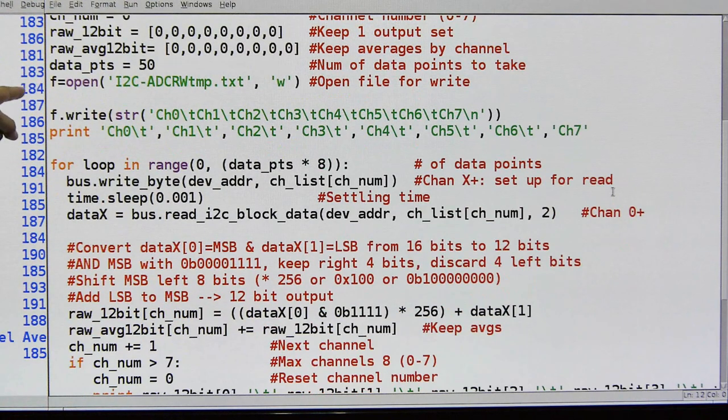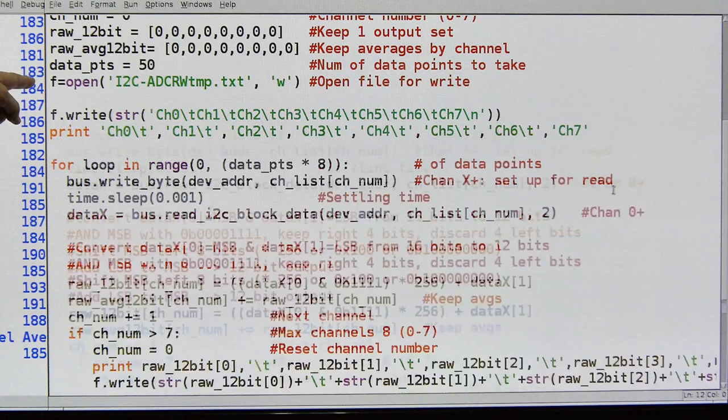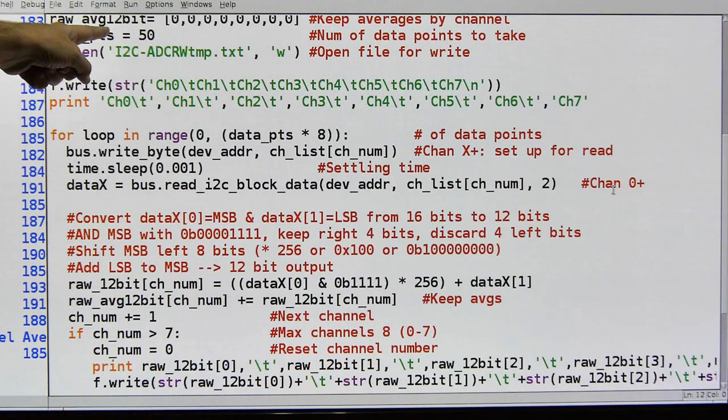I'm going to keep track of the channel number I'm on, so 0, 1, 2, 3, 4, 5, 6, 7. There's 8 total. This is where I'm going to store the raw 12-bit output, and I'm going to get the averages this time. The program was so short, I decided to lengthen it a little bit by adding some averages to it, so I'm going to keep the averages. This is the number of data points that the program will take, so in this case it's 50.